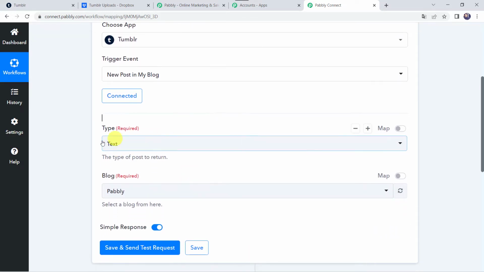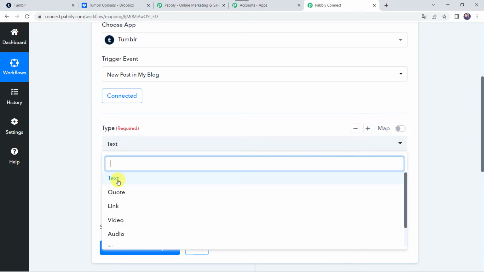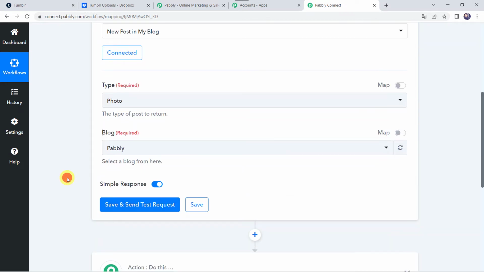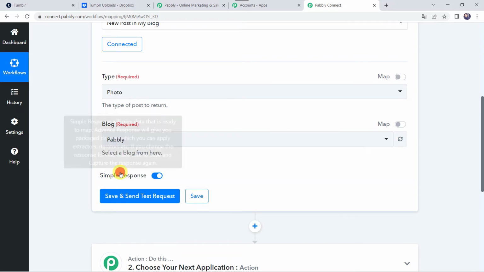Now here we have to select the type. So whether you want to publish a post or a blog that is a text type or a quote or a video, audio, so you can select it as per your requirement. So in my case, I am selecting it as a photo and here we have to select our blog. So my blog name is Pabbly, which is automatically captured.